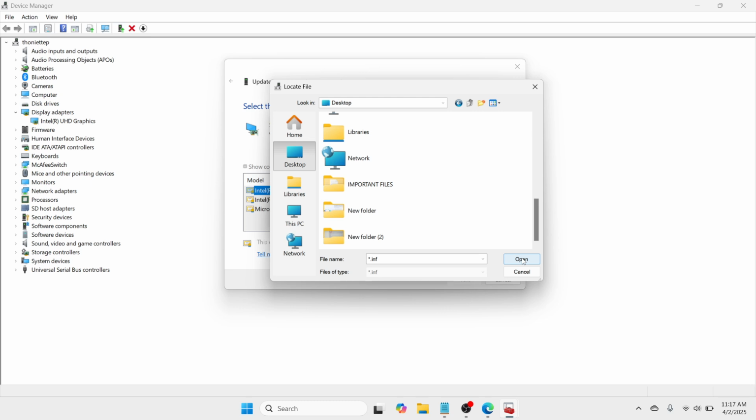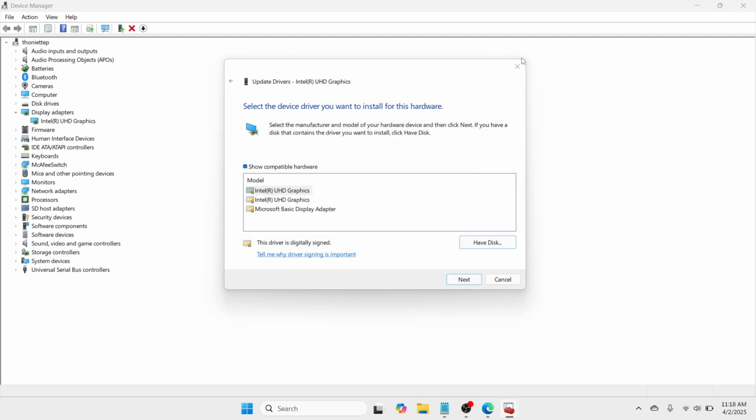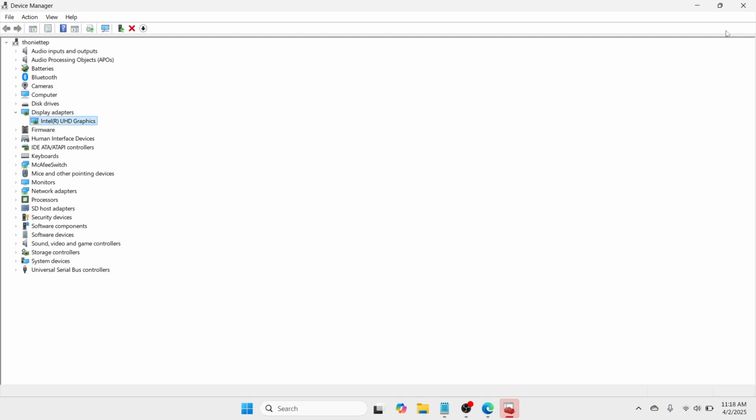So it might take some time, maybe 2 minutes or more than that. It will depend on your machine. You just have to wait until it is done. Once it's done, you'd be able to successfully install it and you're good to go.